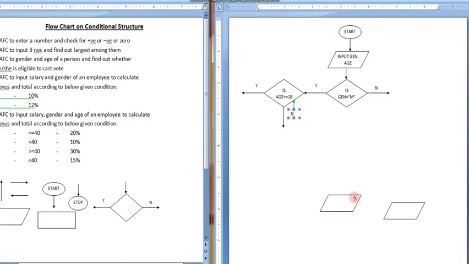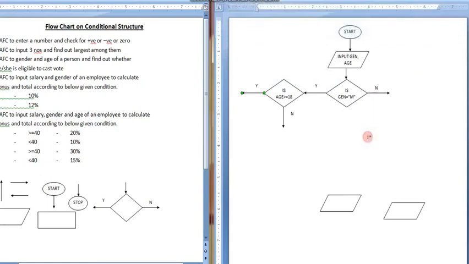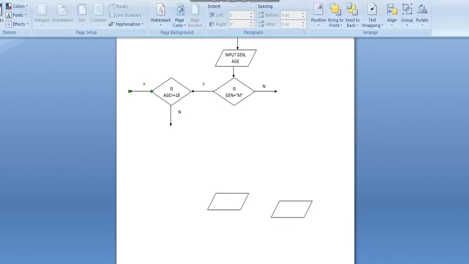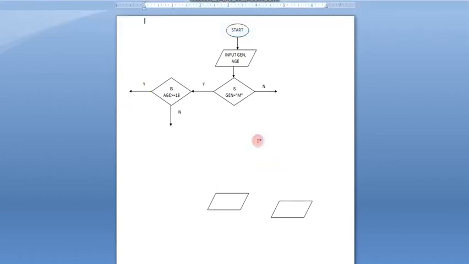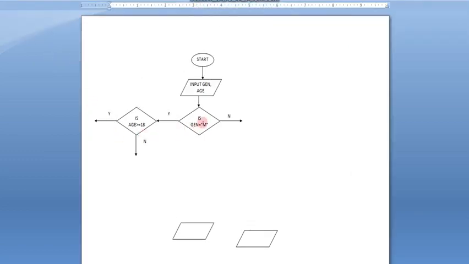So what I am trying to do in this case: if the person is male and the age is more than 18, then it will display that the person is eligible to cast a vote, and the person is male. Let's widen the page so that we can check everything properly and it displays nicely. So in page preference I am changing the orientation to landscape so that I will get more space.